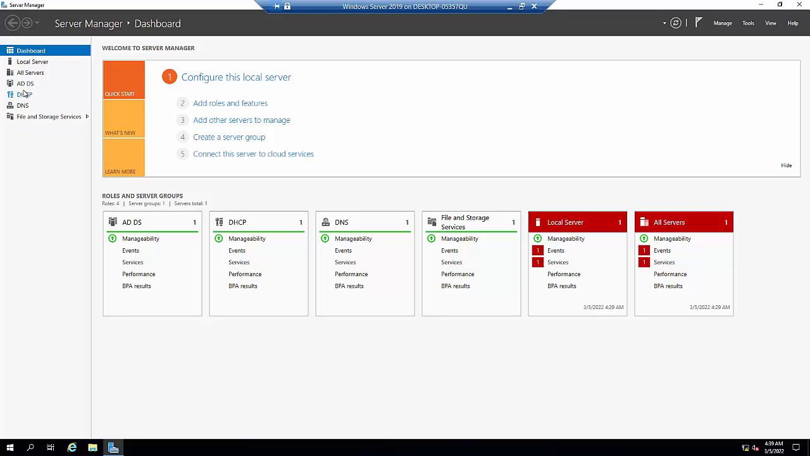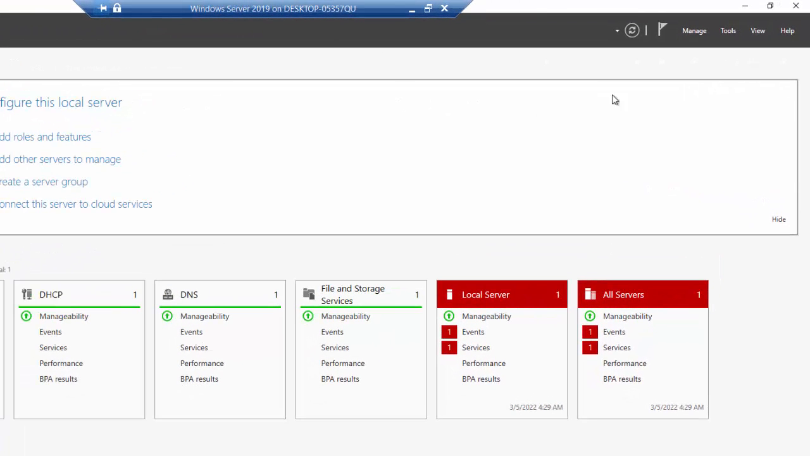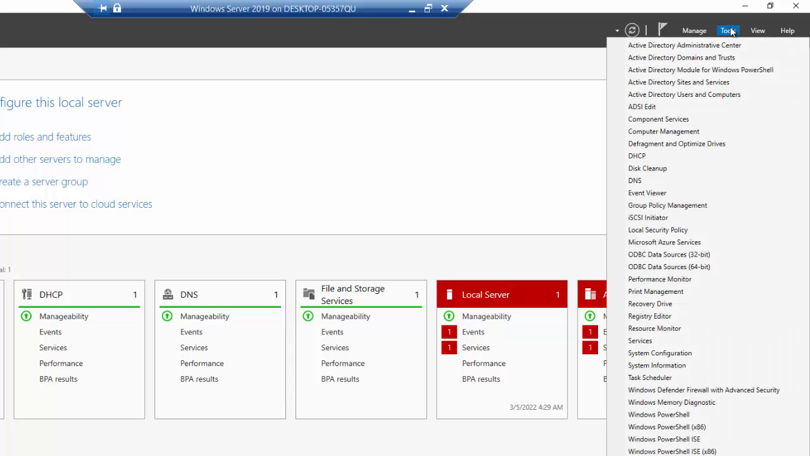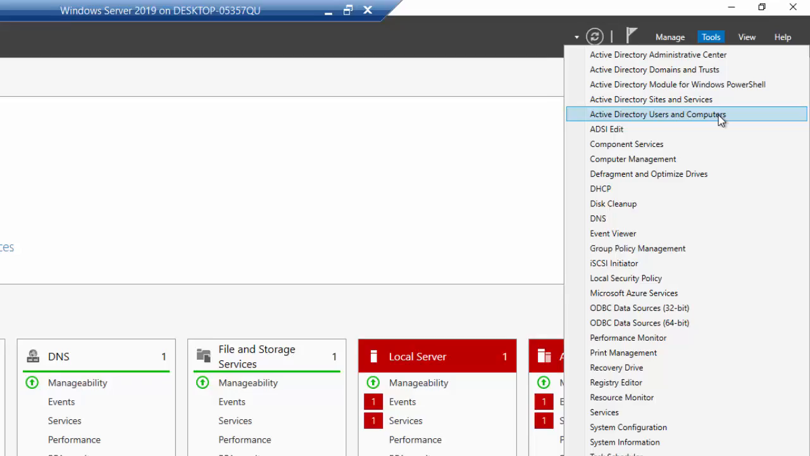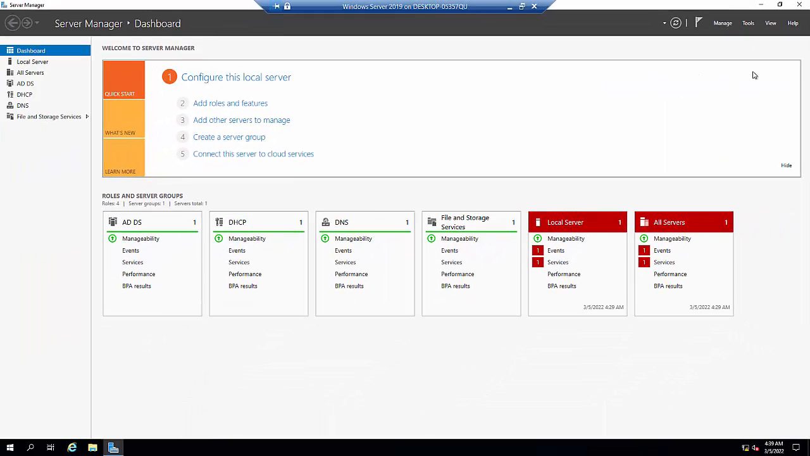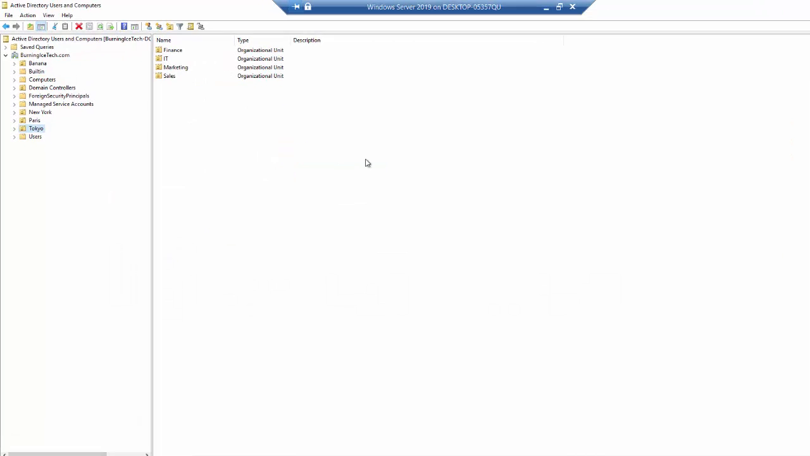So for now, once you've got ADDS installed, we're going to go to the top right-hand side here in Server Manager, to the Tools menu. And here you should find Active Directory Users and Computers. If it doesn't show there, it's probably because the ADDS role has not been installed. So I'm going to go ahead and click on that and give it a second to pop up. And there we go, folks.